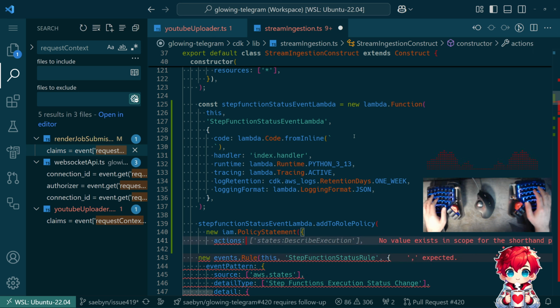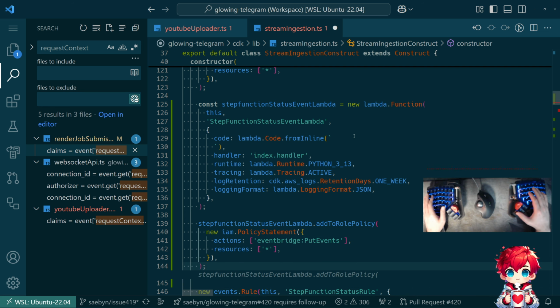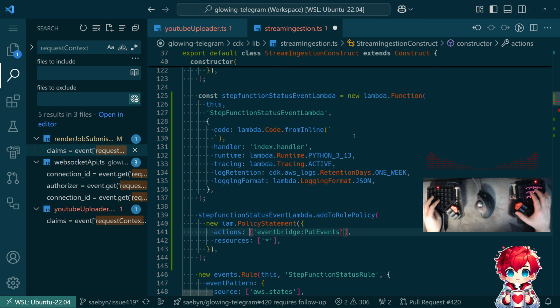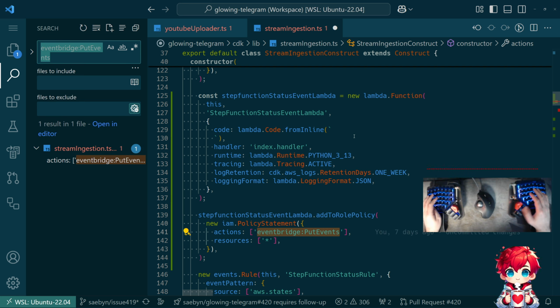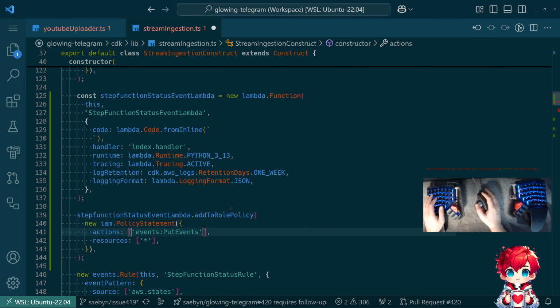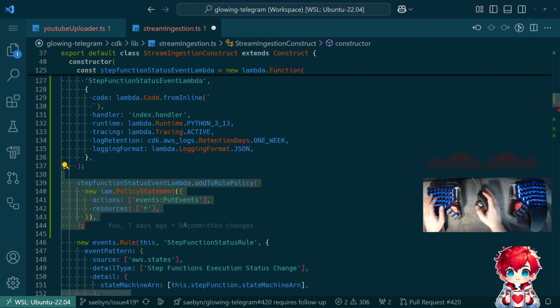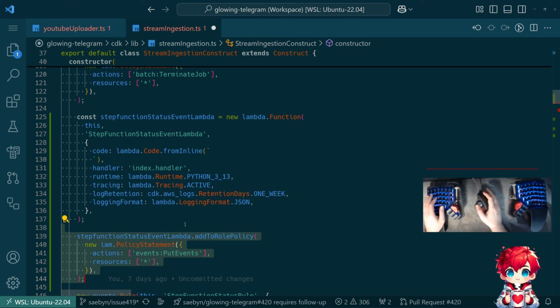Actions will be events. Is it EventBridge put events? It could be. Let's see. Do I have that occurring elsewhere in my code base? No. I'm pretty sure it's not EventBridge. I think it's just events. All right, so this will let this Lambda function send whatever events it wants to send, which is fine.